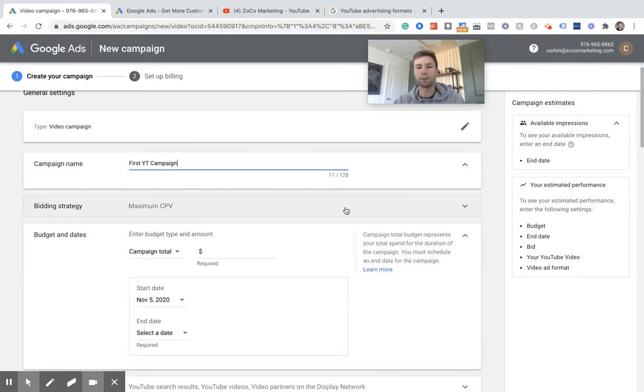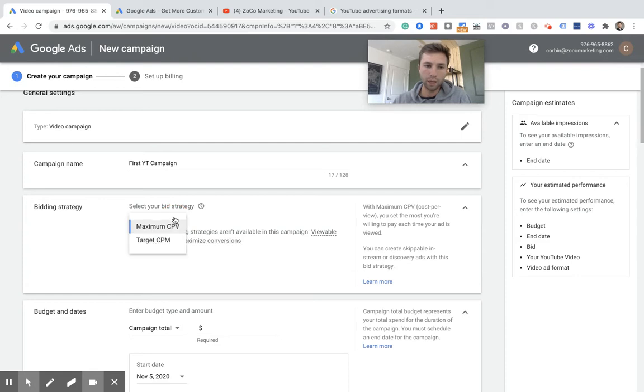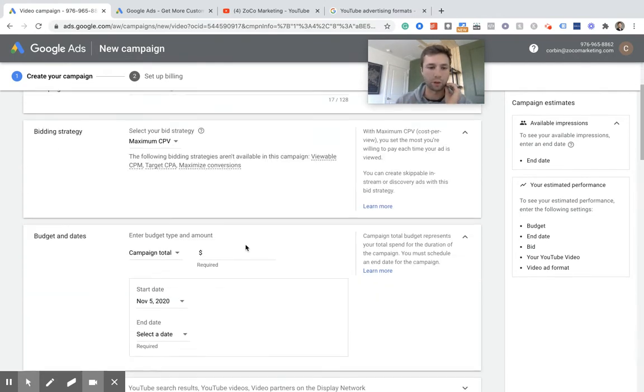Bidding strategy. So typically for YouTube, the bidding strategy that I do recommend is this maximum cost per view. You can go target CPM, which is per 1,000 views, but I do recommend the target CPV, cost per view, for your video ads, because you just want to pay for every view, and that is the way that I've seen to get very cheap costs, kind of bang for your buck.